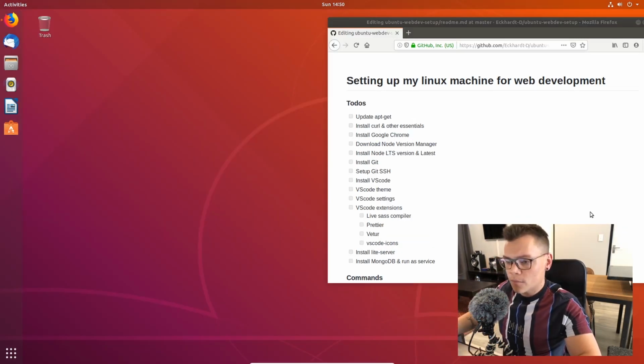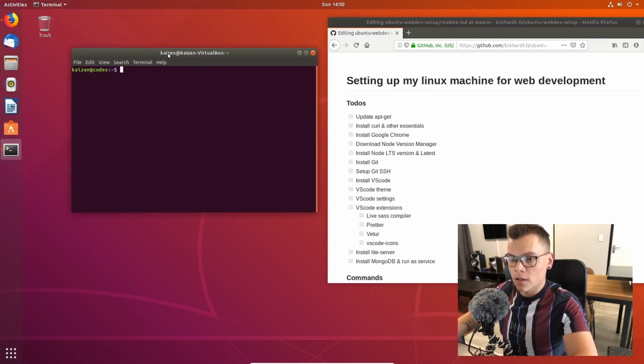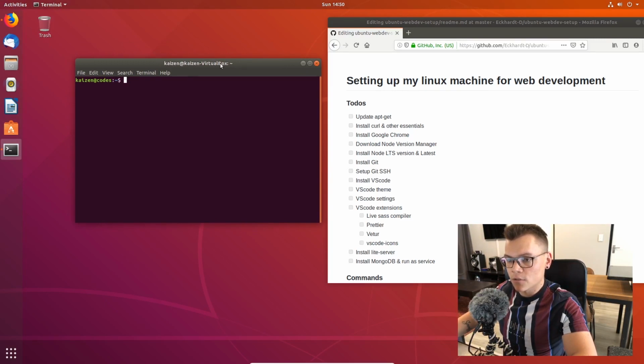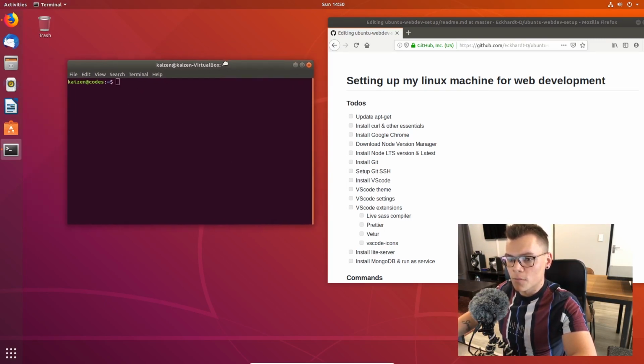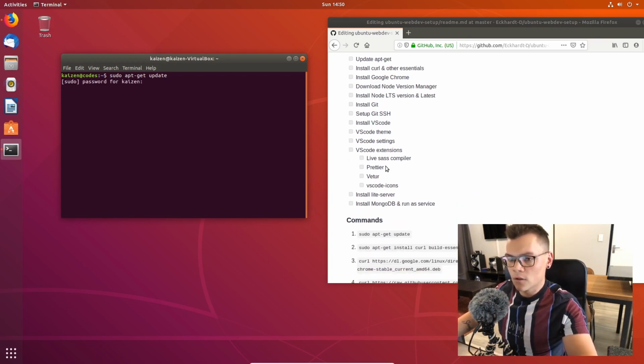To get started, I'm going to open up a terminal with Control-Alt-T, and it'll open up a terminal on the home route. You can see that this is a virtual machine because I'm running it on VirtualBox. Then we're going to start off with doing a sudo apt-get update. So this will just update all the apt-get commands. Let's just enter my password.